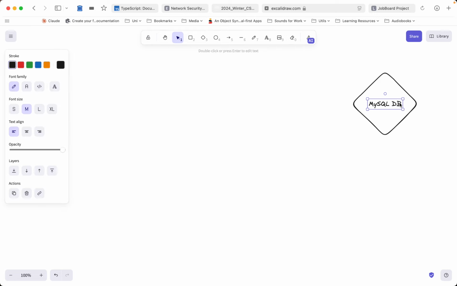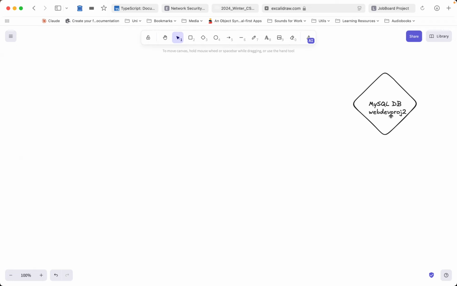It's supposed to be called WebDevProj2. And you just have to create it. I also explained how to do that in the guide, in the PDF. And all the tables and all the fields and all the columns, those will be created by the backend.